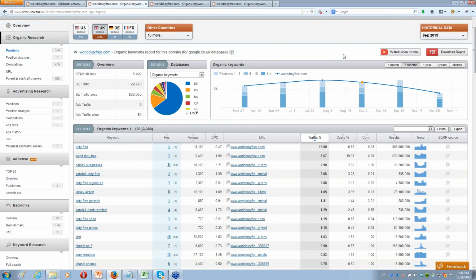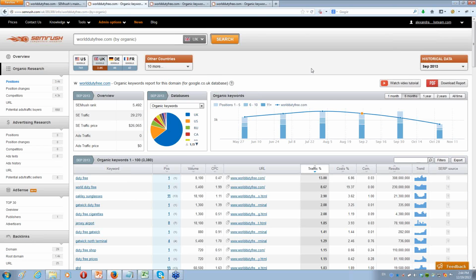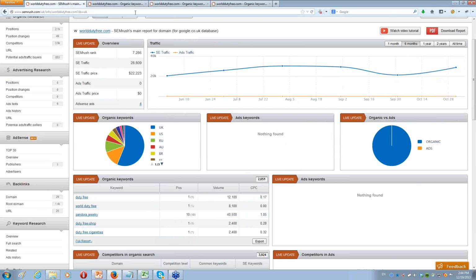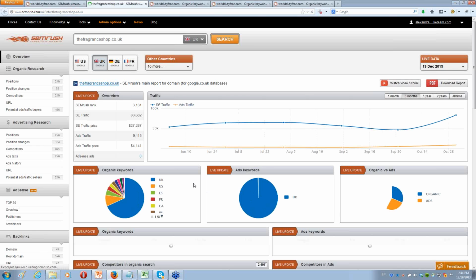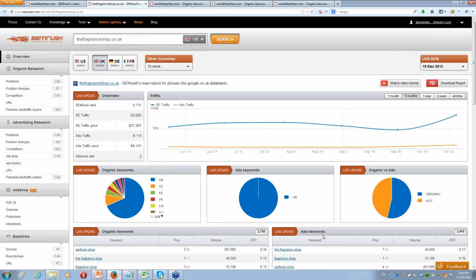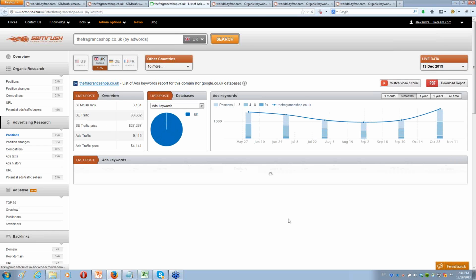So that's a little bit about how we can use SEMrush to gain data about our competitors' changes and so on. The same thing we can do also with AdWords. Right now we see that this website doesn't use AdWords at all. But we can open, for example, its competitor and see that this domain uses AdWords on a regular basis, and here we can grab all AdWords keywords from this website and use them.